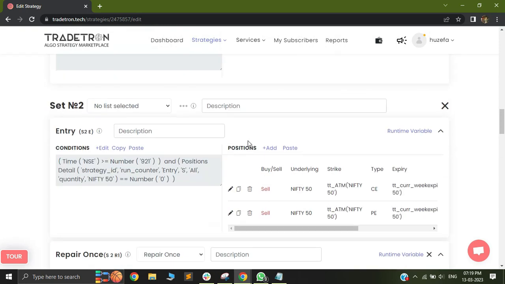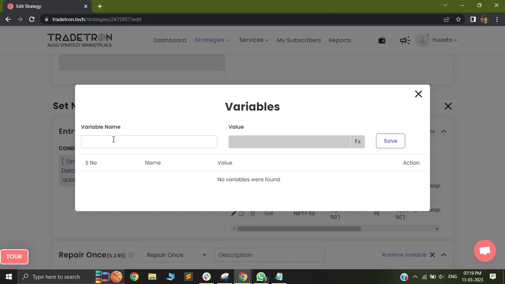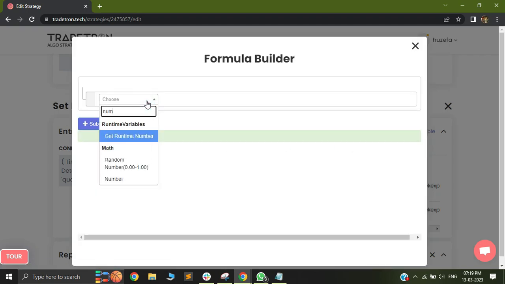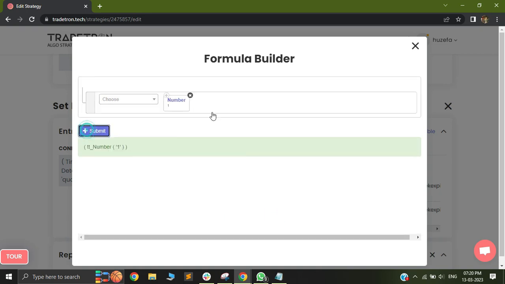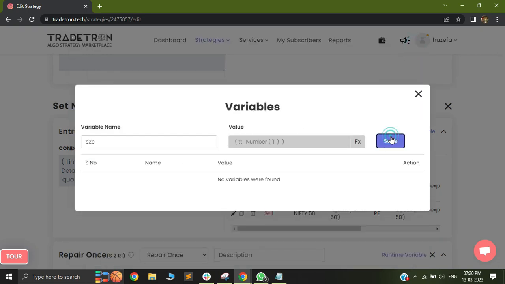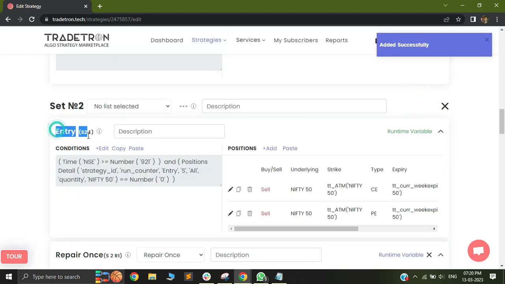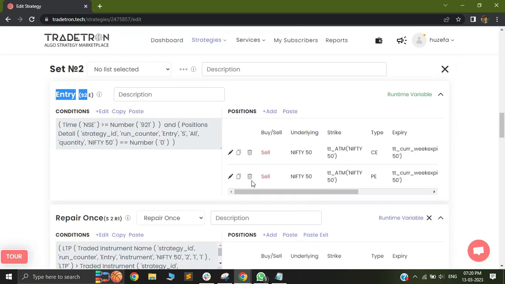Now let's go to the runtime data. So in my runtime variable, I will now generate my variable called S2E. The process that is followed is that first your entry conditions are checked, then the position is traded. After the position is traded, your runtime variable is generated. So I'll just quickly make my variable name called S2E, and I'll select a value as number 1. This will make sure that my condition can only be true once my entry has been traded and not before that.